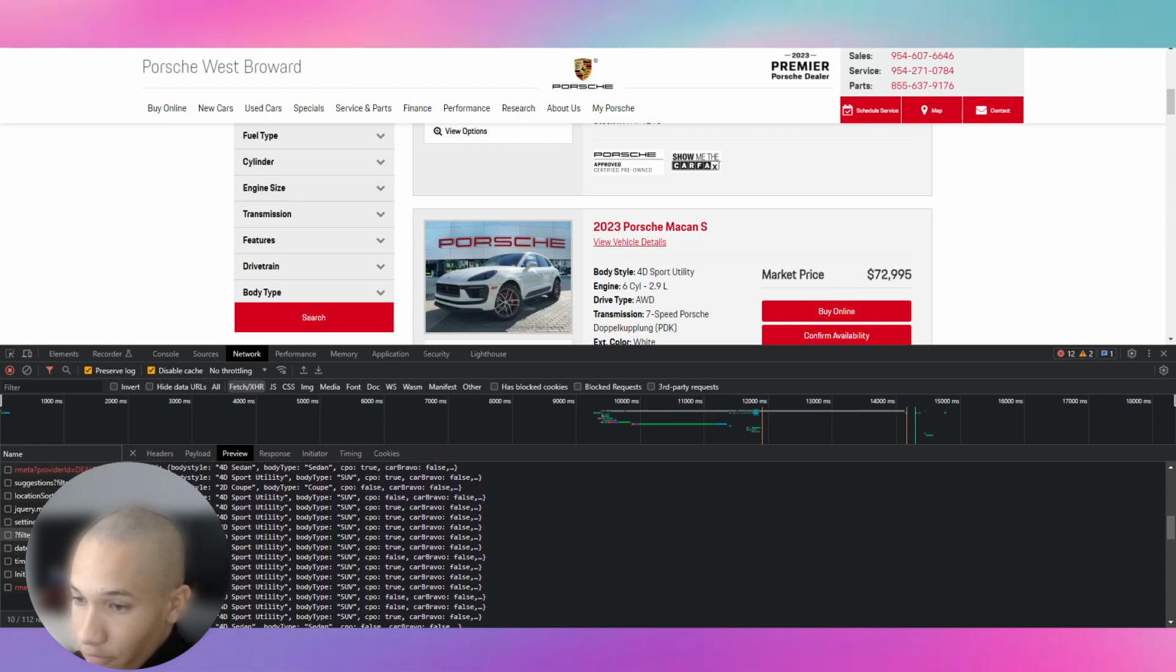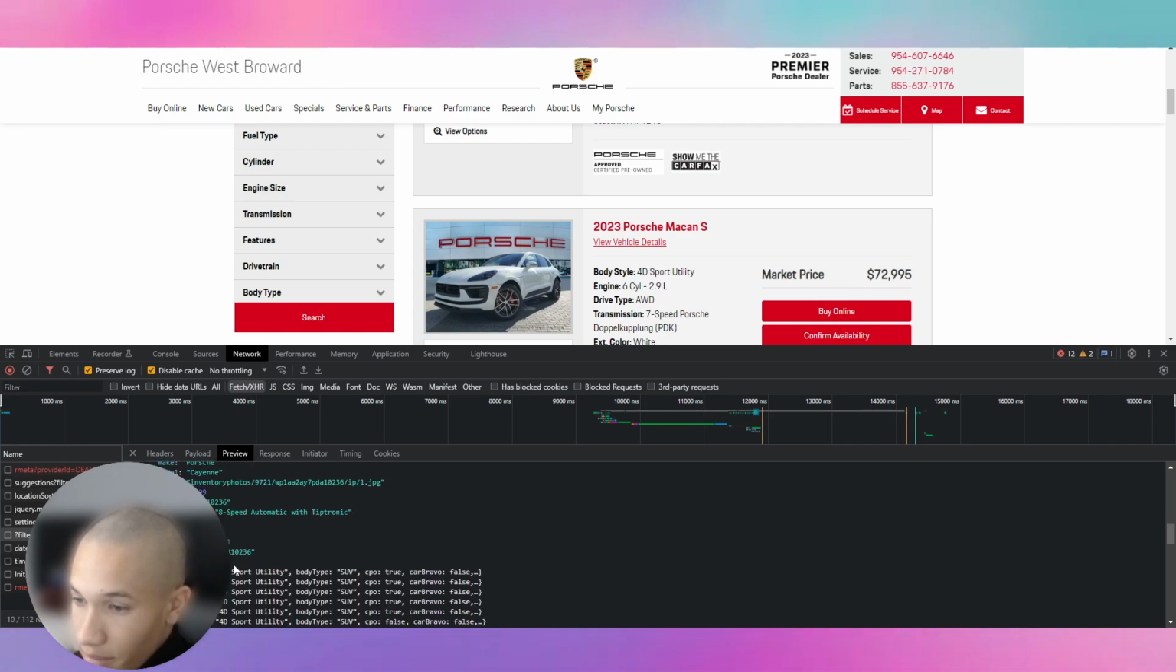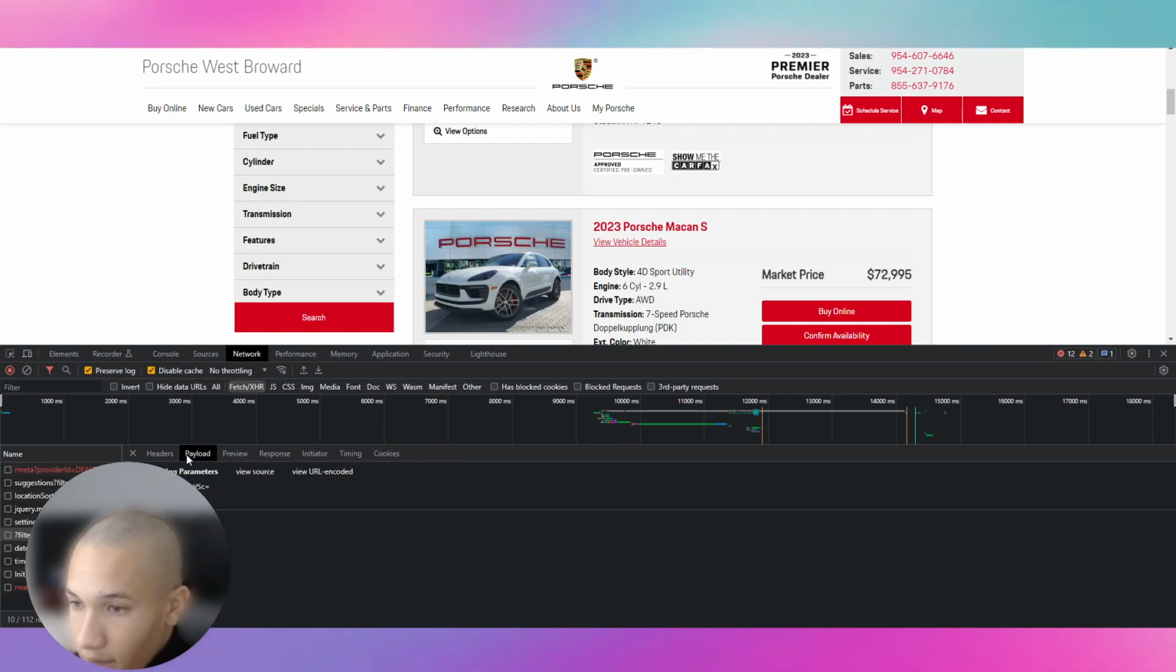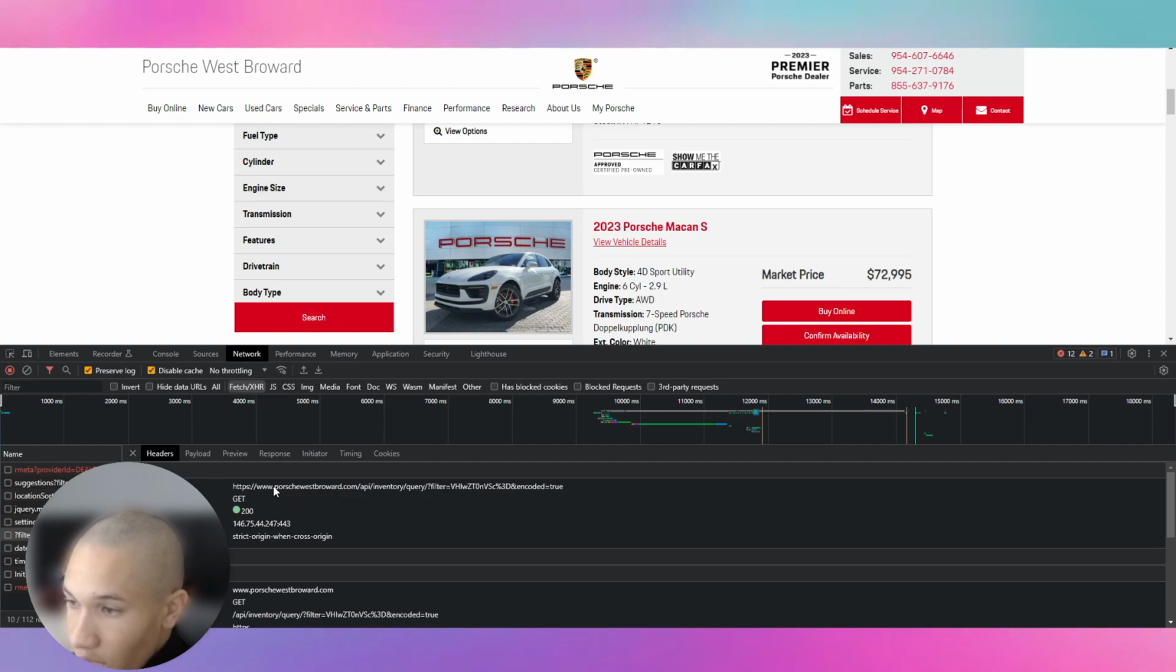So you see we got all the information for the car. There you go. This is our endpoint. So this is the information. So we got the price at $91,000. This is the price for $91,000. The make, Porsche Cayenne. So this is our endpoint right here. And now what we can do is we can go to headers, and that is our API call right there. So what we can do is we can copy this link, and it is a get link.